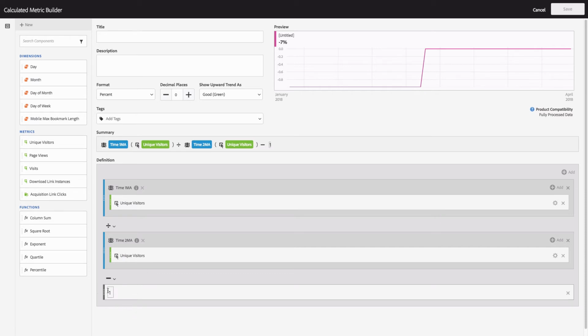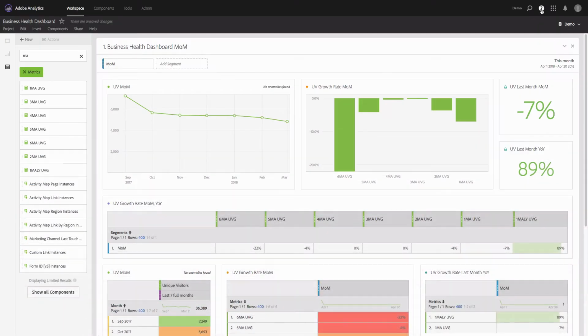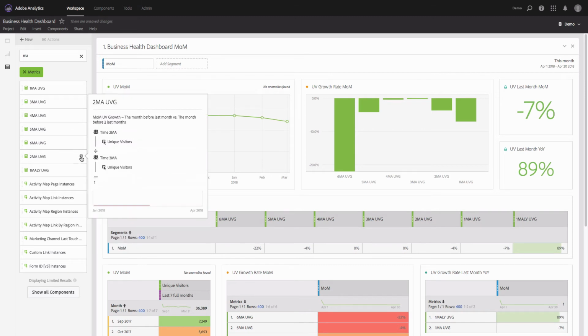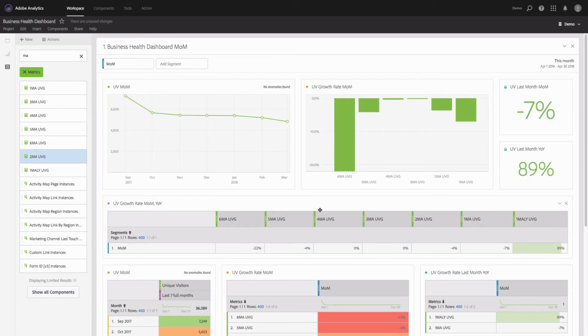So repeat the same steps and you will get a set of these metrics. Again, I will show you, for example, how it looks for 2 months ago. Now, when we have all these metrics, we will need to add them into this table. And this will show you the growth rates month over month. And you will also have last month this year versus the same month but last year.